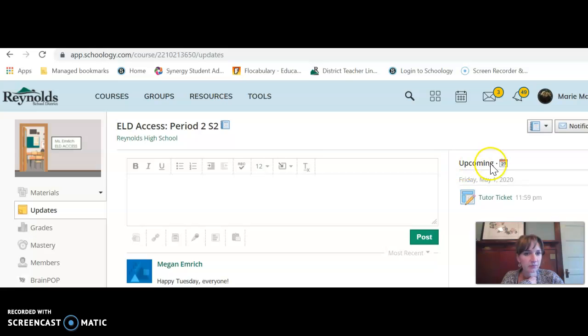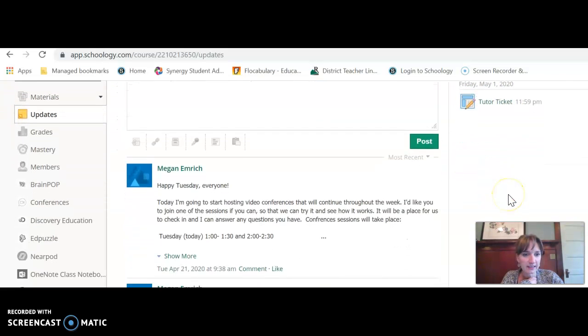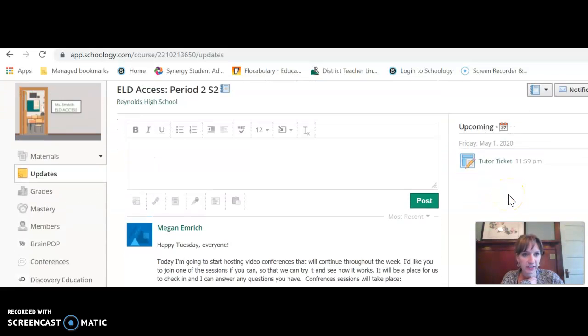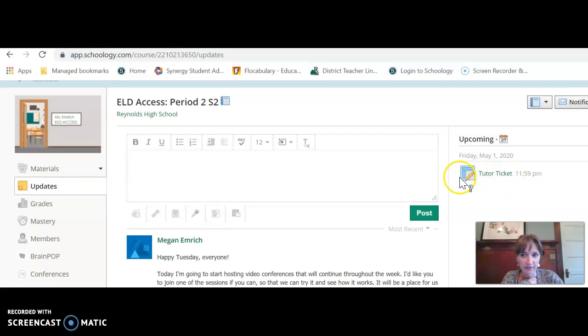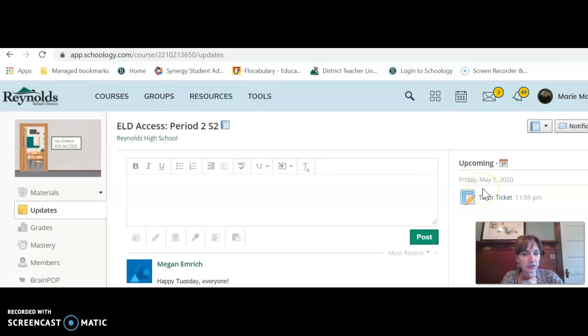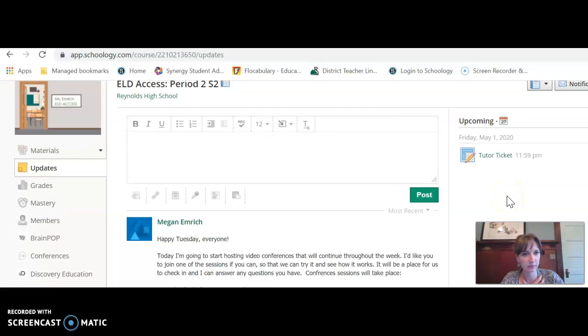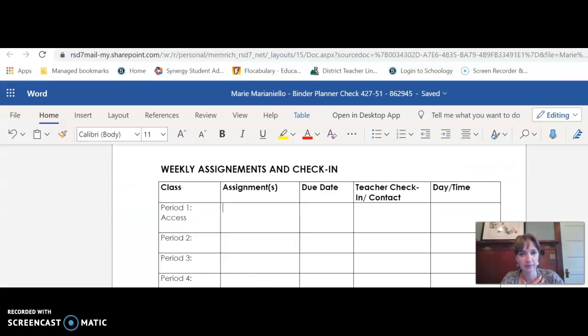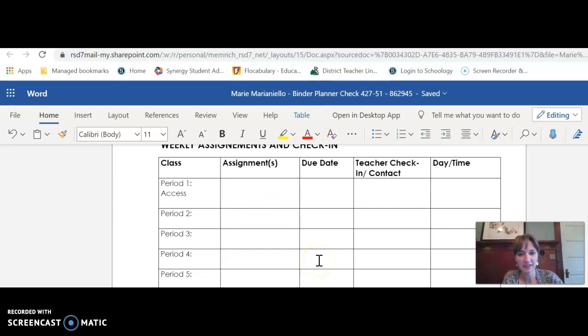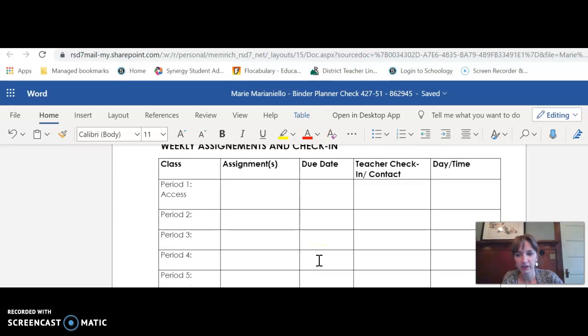And you can also find that in your Schoology page over here where it says upcoming. This bar over here will tell you all of the assignments you have. See, tutor ticket is in there right now as one of your assignments, okay? So if you're wondering and you don't want to go back through and look at all of your classes, you can always come up here and look at your calendar, or you can always come over here and just look at this toolbar on the side under upcoming. It's going to tell you everything that's due, okay?